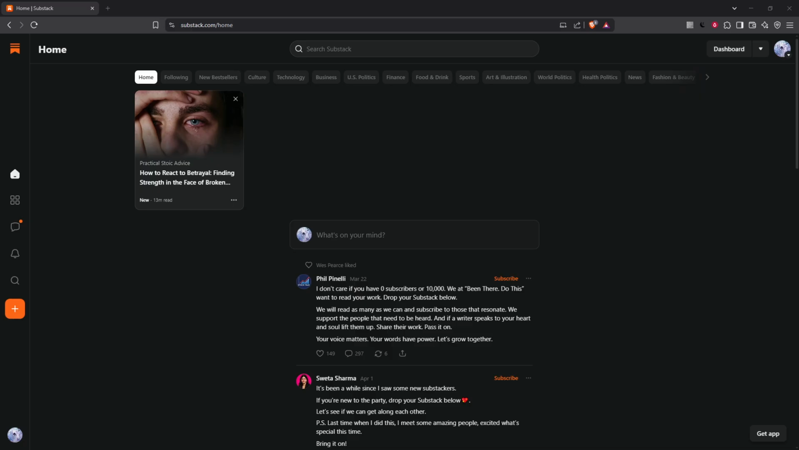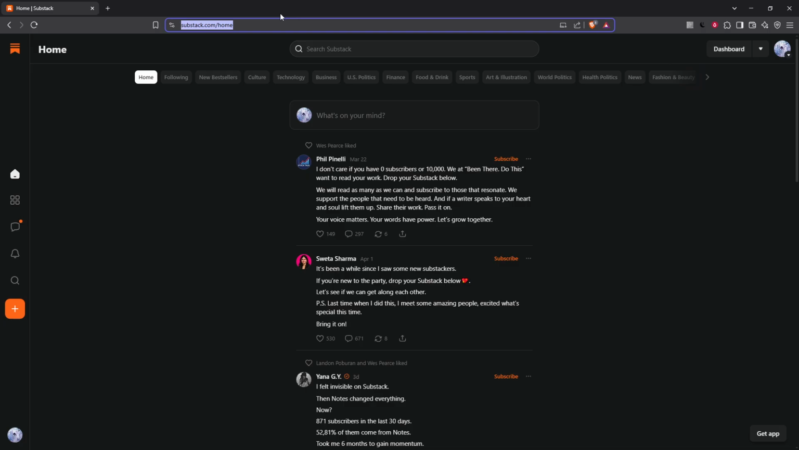First, you'll want to open your preferred web browser and head on over to substack.com. Once there, log into your account using your regular credentials. If you've forgotten your password, use the forgot password link to reset it and then proceed to log in. This will get you access to your personal account settings, which is crucial for managing your subscriptions.